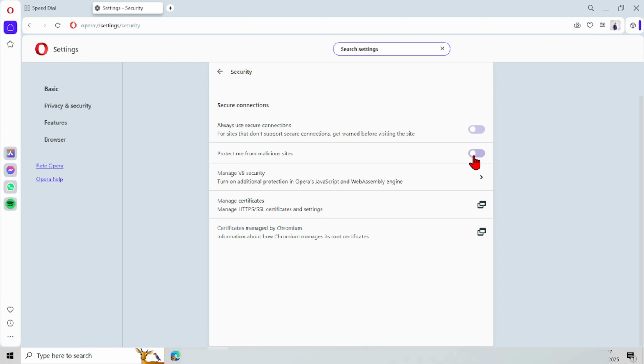This feature allows users to turn off protection from malicious sites in Opera browser on a computer to access sites without security restrictions. So that's it, the tutorial how to turn off Protect from malicious sites Opera browser.